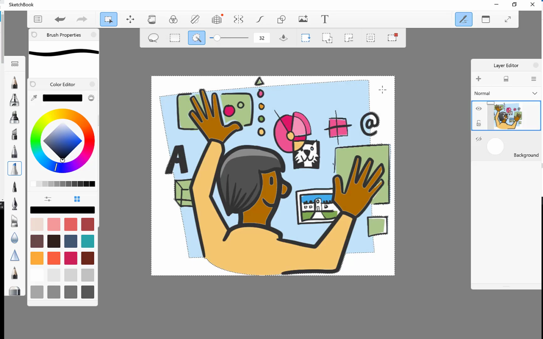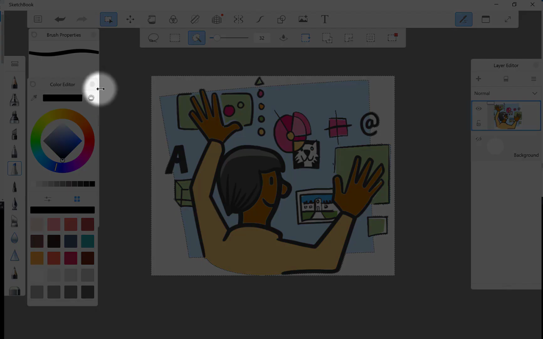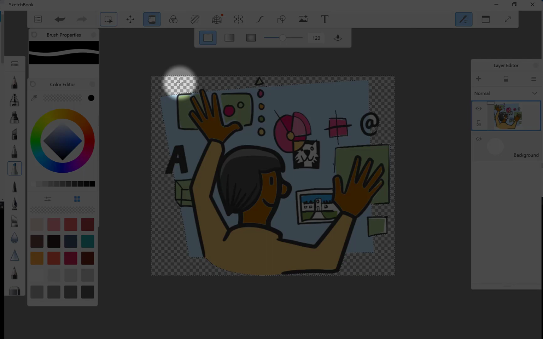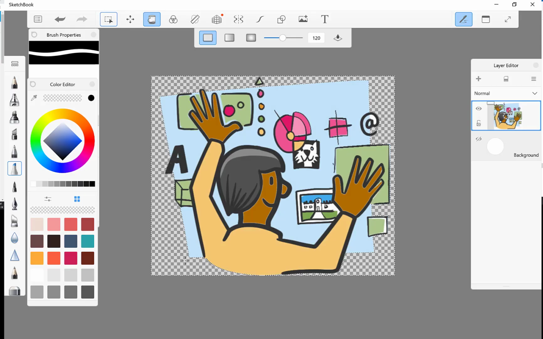So what this does is it selects it, and you can play with the tolerance here to see how much more or less of it captures. So that's pretty good. But now I want to get rid of that. So what I'm going to do is I'm going to fill it. But what I'm going to fill it with, I'm going to fill it with the transparent color. So I just click transparent, going to hit the fill tool. So now when I click in that space, you'll see it just made it all transparent.